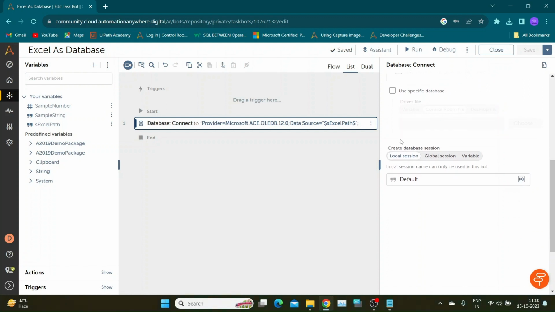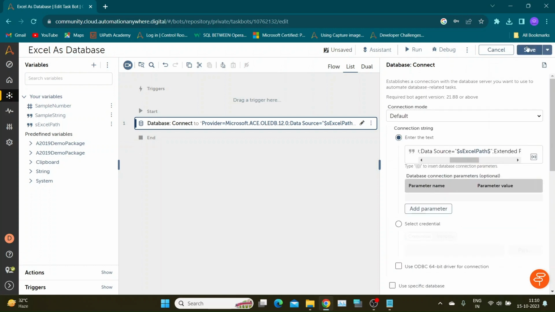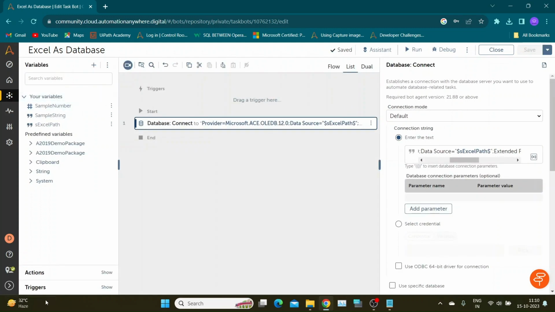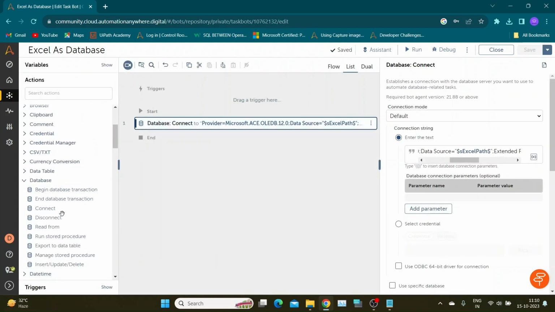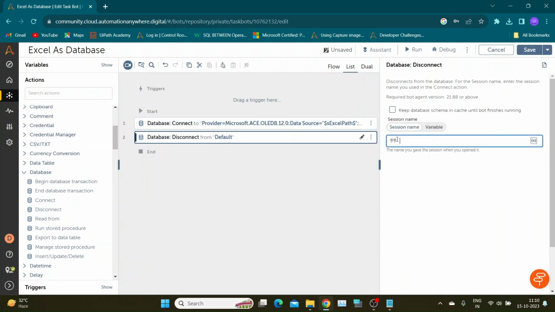Give an appropriate session name. Since we have database connect command, let's end it with disconnect command with same session name. All DB actions will be between these two commands.